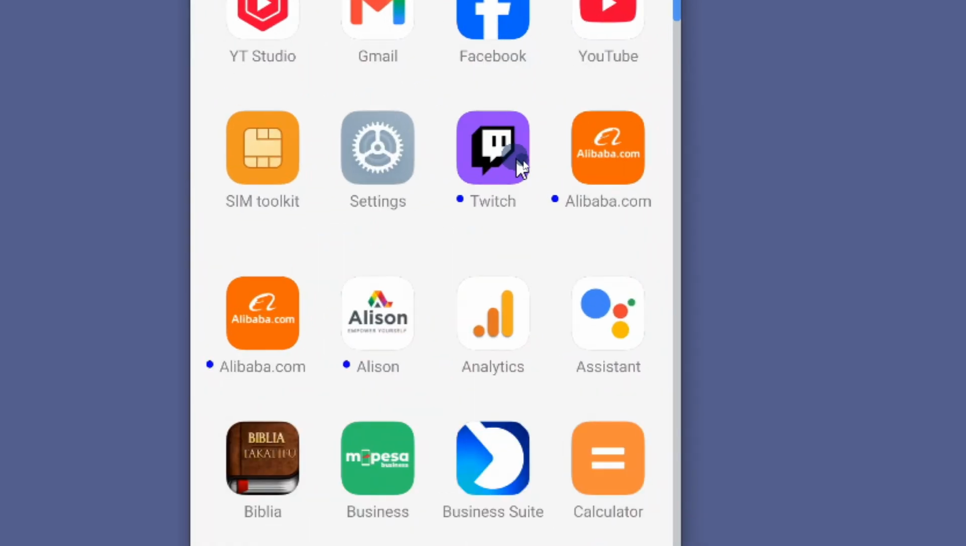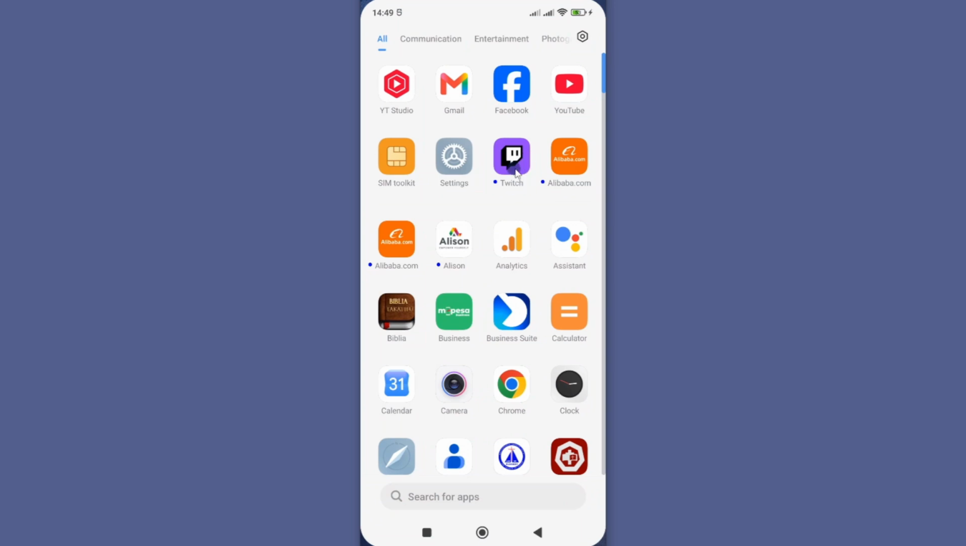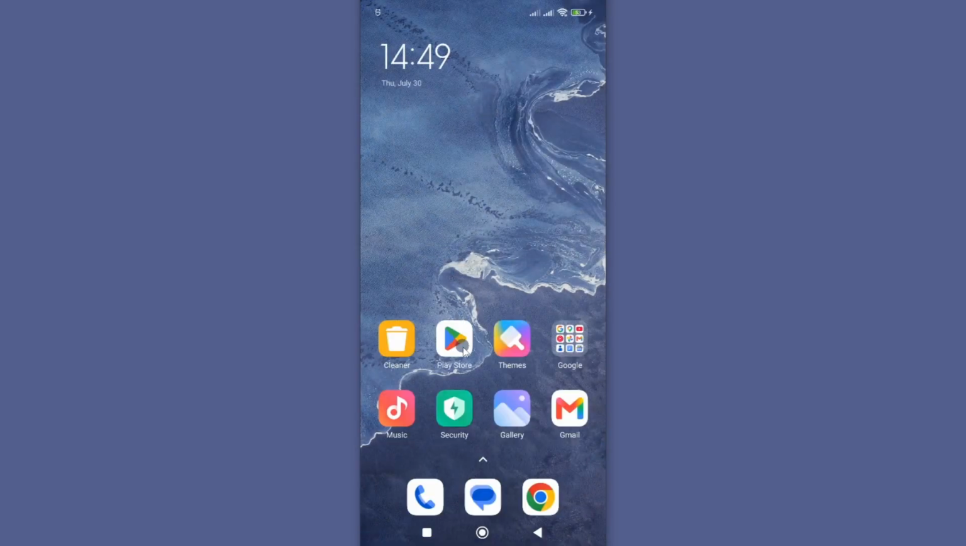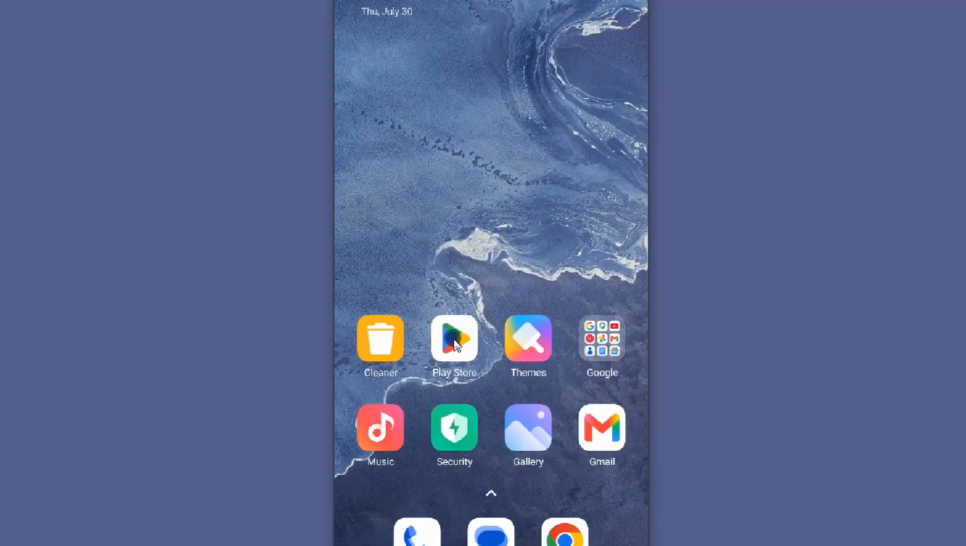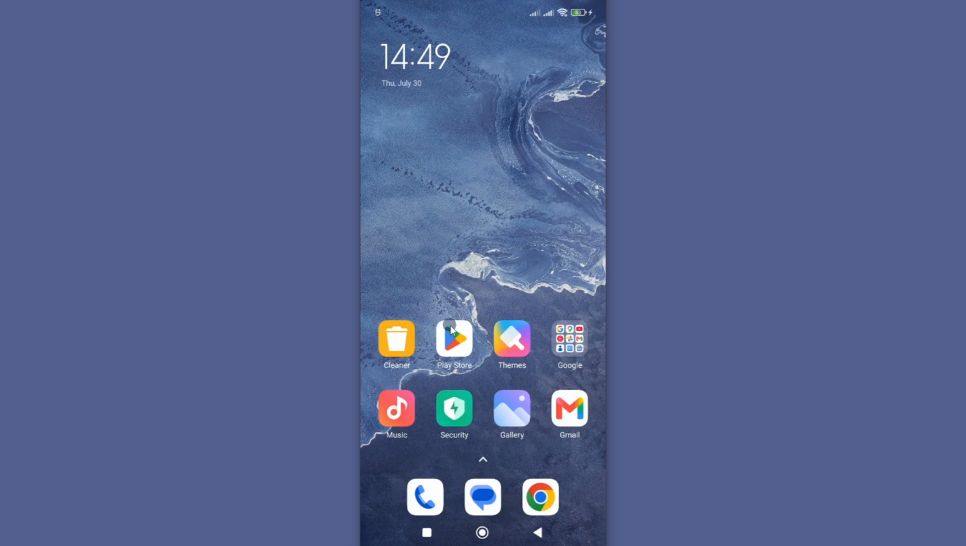Alright, so this is the Twitch app and let me show you how you can install it. First, I'll uninstall or remove it from my smartphone. Now to install this app, you need to go to your phone and look for Google Play Store app. This is if you are on Android smartphone. However, if you're on iPhone, look for an app called App Store.